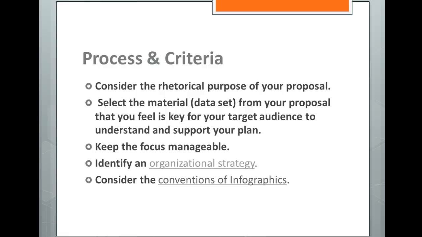Then identify an organizational strategy, and for that you'll want to view a separate video that I've created explaining the different strategies that you can use and different types of infographics you can create. You can see that video hyperlinked at the bottom of your prompt and also in this PowerPoint. Overall, you'll also want to consider the conventions of the infographic genre, and I've created another video on the conventions of infographics, which you can also view hyperlinked at the bottom of your prompt and in this PowerPoint.